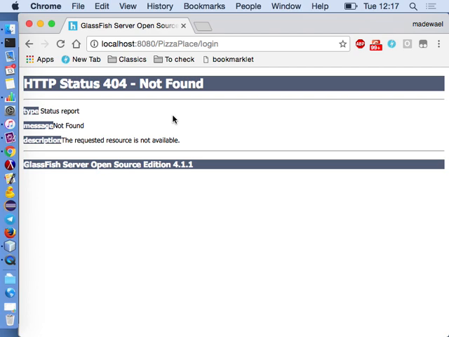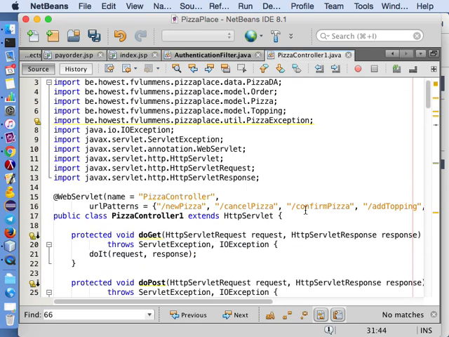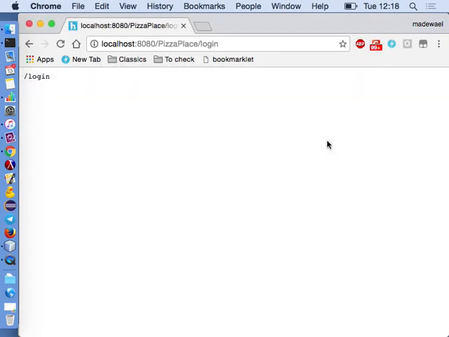In the controller servlet. Yes, we need to add a mapping in the controller servlet so that it responds to login. So I'm going to my controller, and here at the top, I'm going to add slash login. Let's try this again. And we get our slash login. So indeed, correct, our controller servlet did not respond to this get request because we did not have the URL pattern in our annotation in the class.